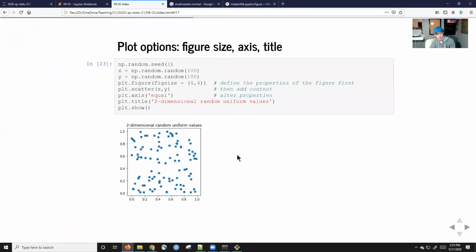And so anyway, here I pick 100 random uniform values from 0 to 1, and I make a scatter plot, and there you go. This is your scatter plot. We add a title, and equal axis here.